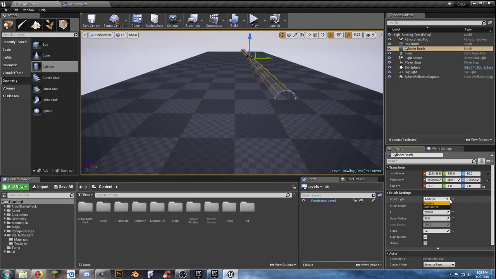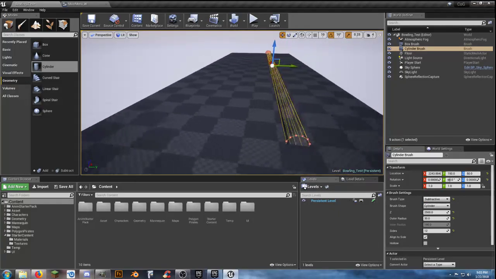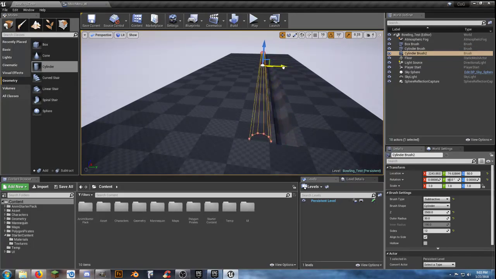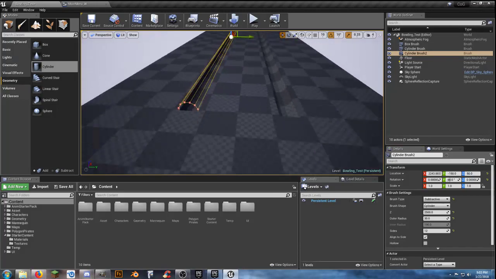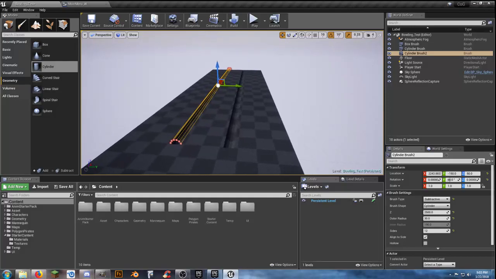And I'm going to go ahead and change the brush type to subtractive. And now it's going to make our gutter. And I can actually Control C and Control V, start sliding this over, and I'm going to change this to negative 150. And now we have an evenly spaced way to set up our gutter.